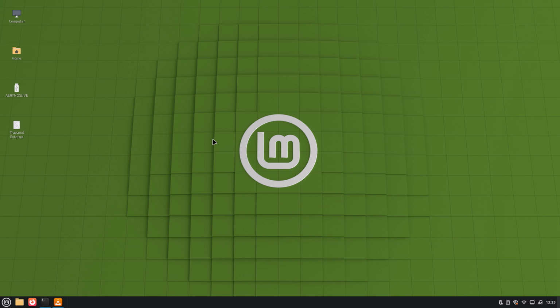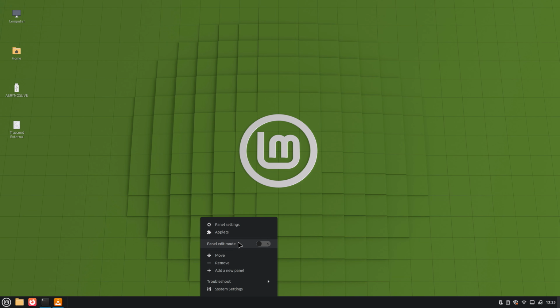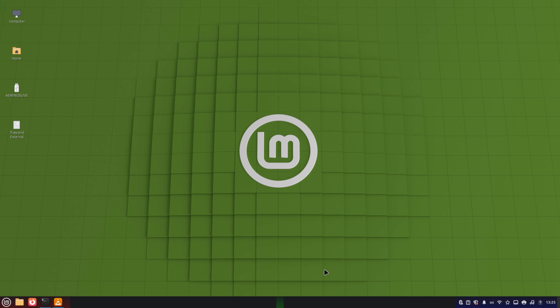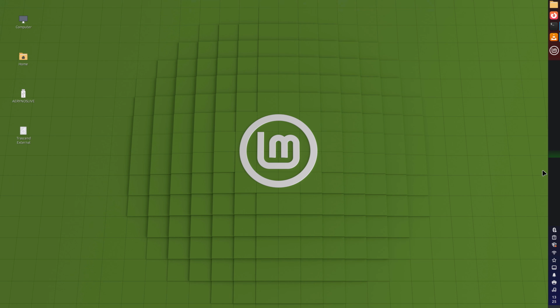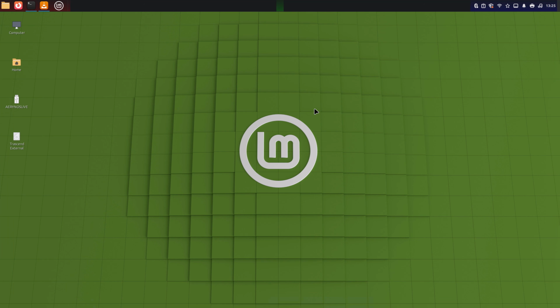None of these require advanced Linux knowledge, and once you know they exist, they can genuinely improve the way you use your system. Let's start with something most users overlook completely: Panel Edit Mode. If you right-click on the bottom panel and enable Panel Edit Mode, the panel becomes fully customizable. You can drag system icons, rearrange applets, move the menu button, or even reorganize the entire panel layout. Instead of adjusting your workflow around the desktop, you can shape the desktop around the way you actually work. Once you start experimenting with this, Linux Mint feels much more personal.